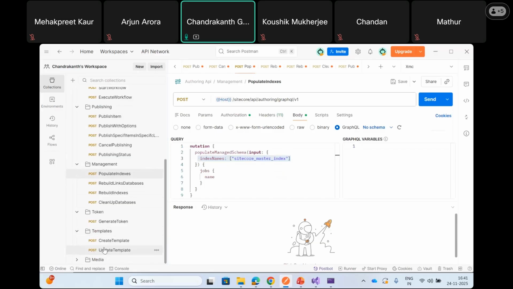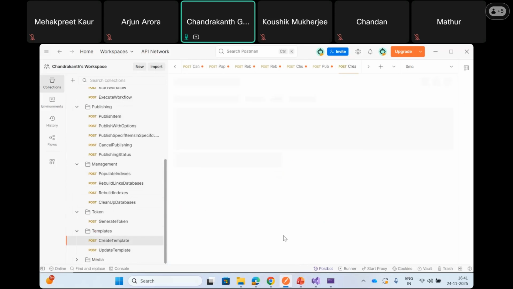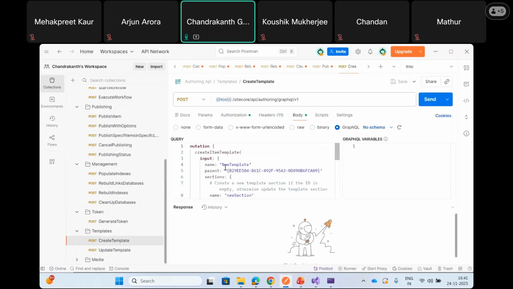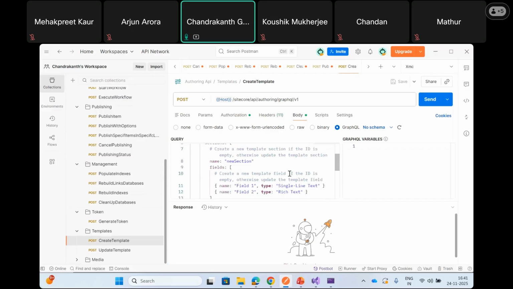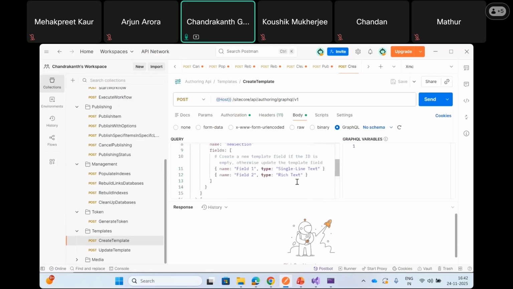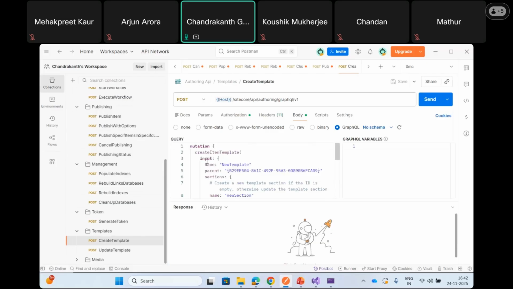Similarly, we have mutations available to create and update templates. For example, if I want to create a template in Sitecore, I have the create template mutation available, where I need to pass certain fields as input, like the name, and under which folder I need to create it. First we need to give the section name. Inside the section name, we need to give the fields and field types. Like that, we can create the templates. And if there is an already created template, we can use the update template.